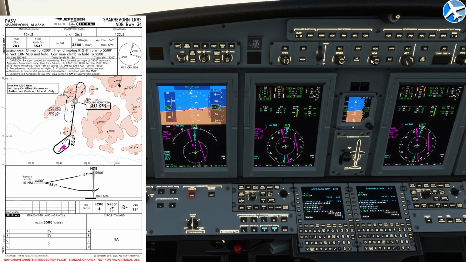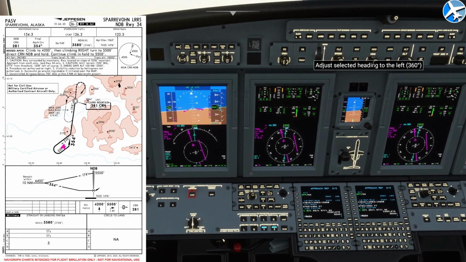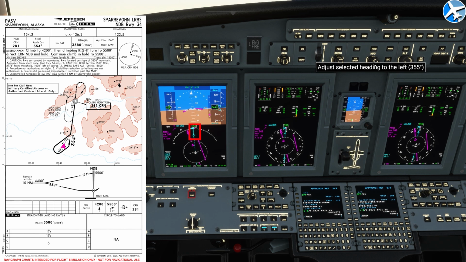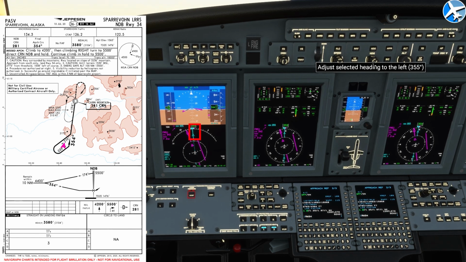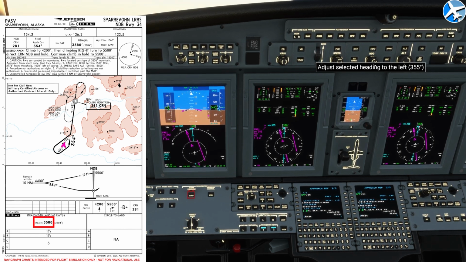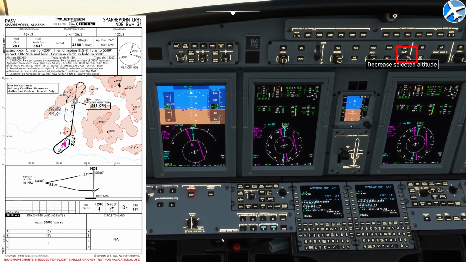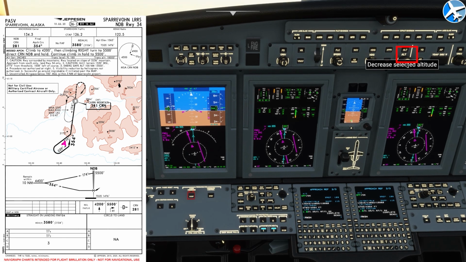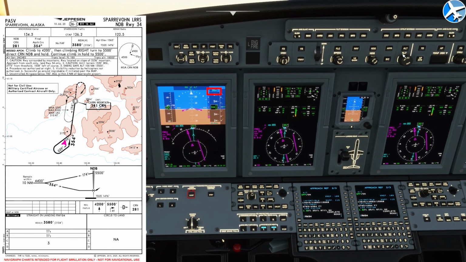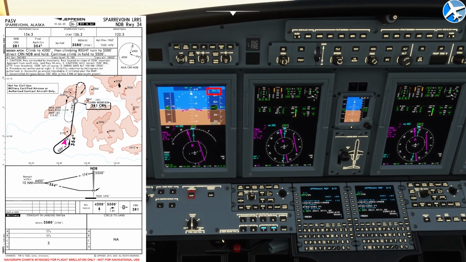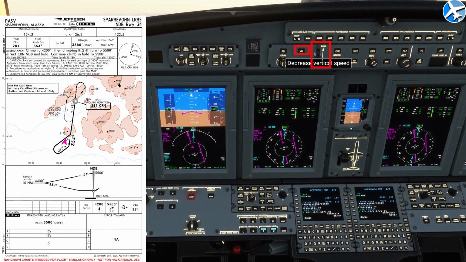Now that bearing pointer is pointing at 356. That's 2 degrees off of 354. So we can descend down to 3,580 feet. So to do that, we can reach up to the altitude select knob right there, dial it down to 3,600 feet because we can't set 3,580 and we can't go below. Then press vertical speed and descend down.